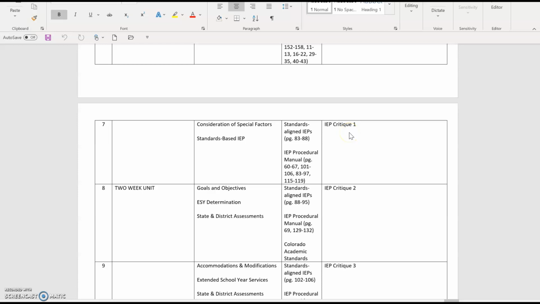So what you'll notice is that thus far we've been able to write different sections of the IEP, and we've been able to practice what needs to go in and how to create the best possible document with the case studies that have been provided to us.